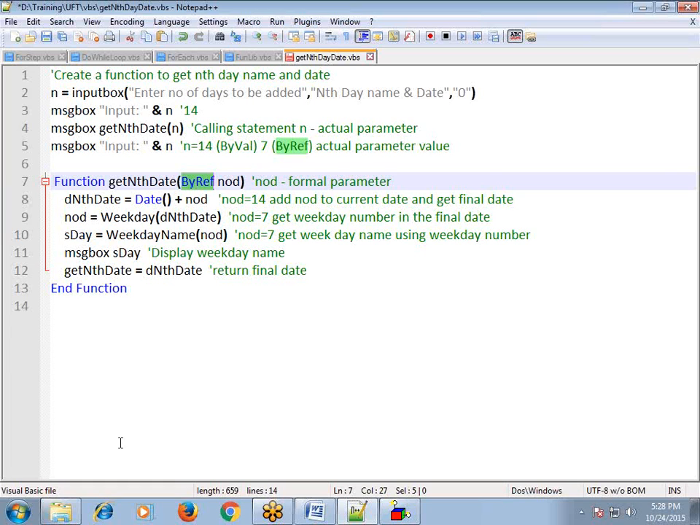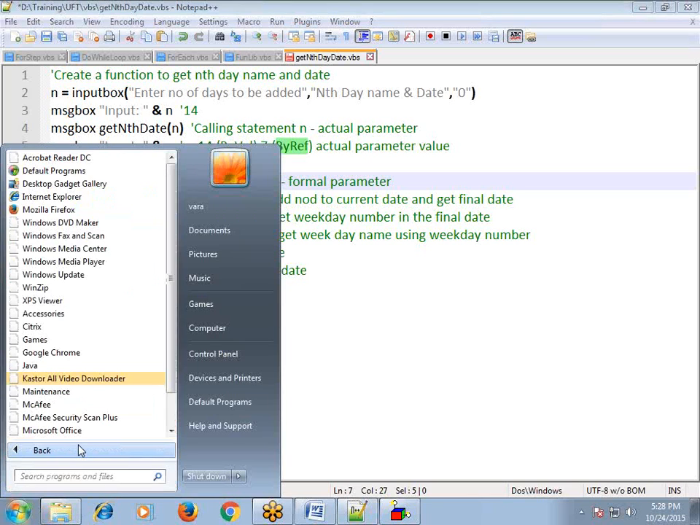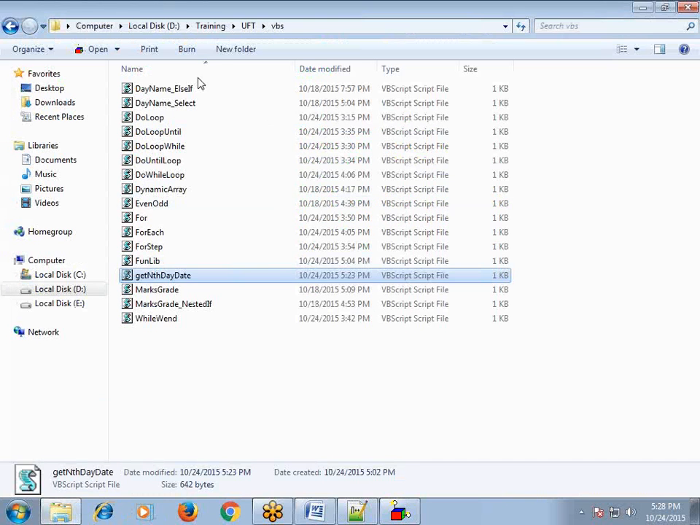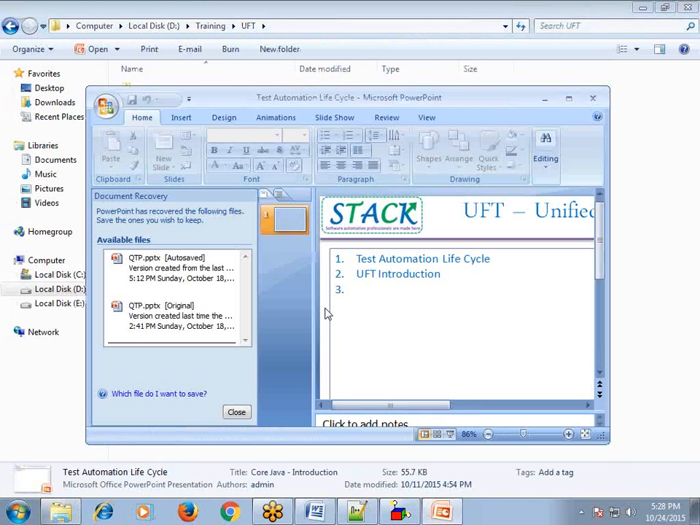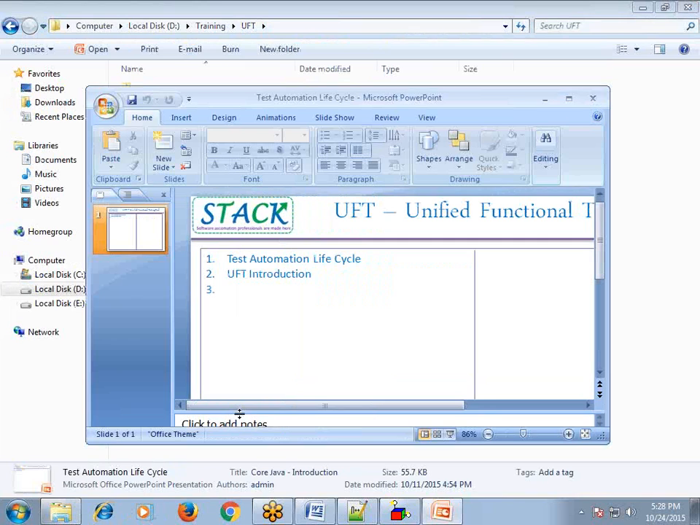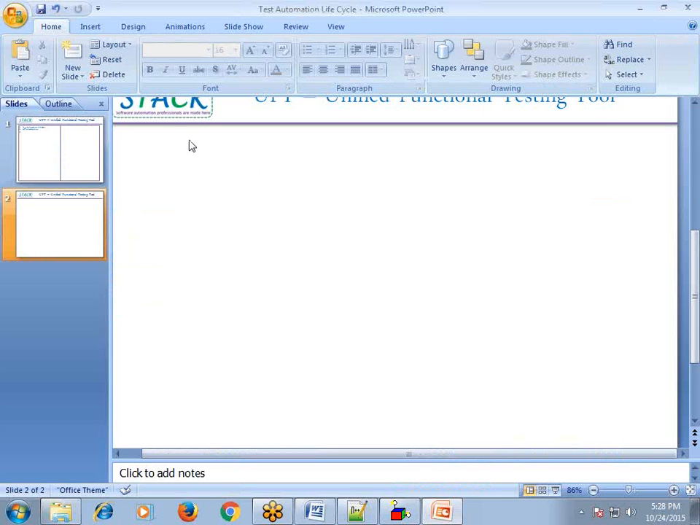I can show you one small representation, a pictorial format, so that you can understand better. Let me open some PPT. Okay, let us take this one. I'm trying to show you a pictorial format of how it works.